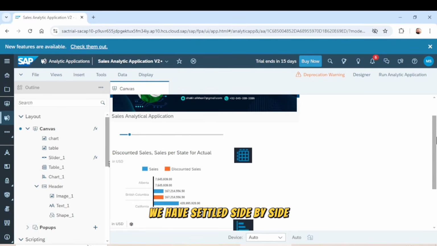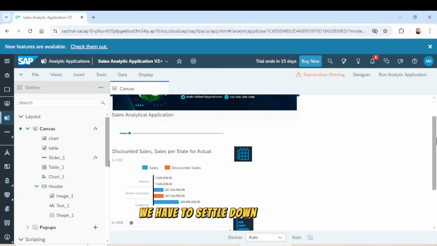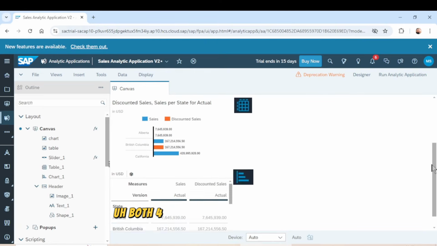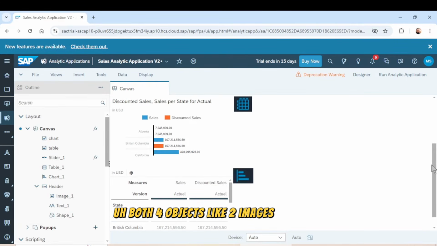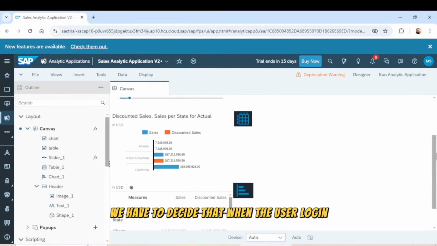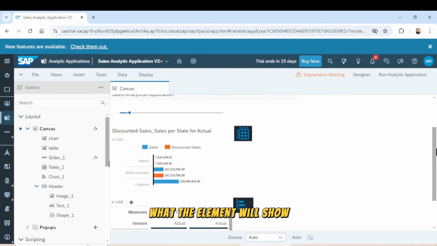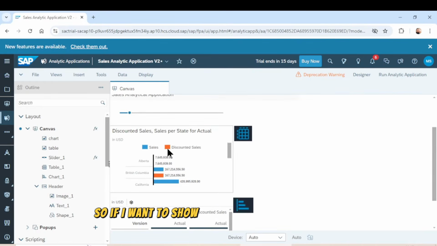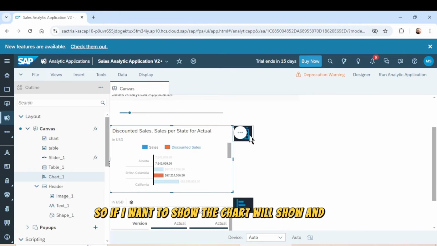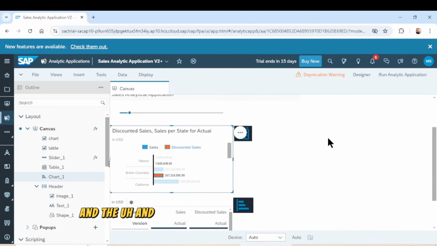Side by side. And now, to save space in our application, we have to settle all four objects: two images, one chart, and one table. First of all, we have to decide what element will show when the user logs in. If I want to show the chart, the chart will show and the table icon will show with the chart.